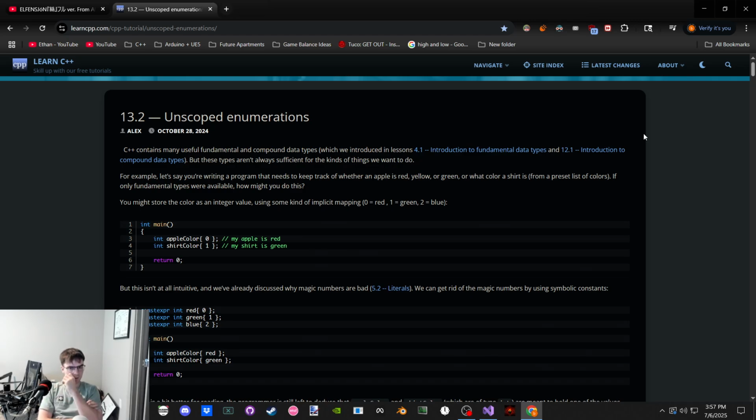Writing a program that needs to keep track of whether an apple is red, yellow, or green, or what color a shirt is. If only fundamental types are available, how would we do this?